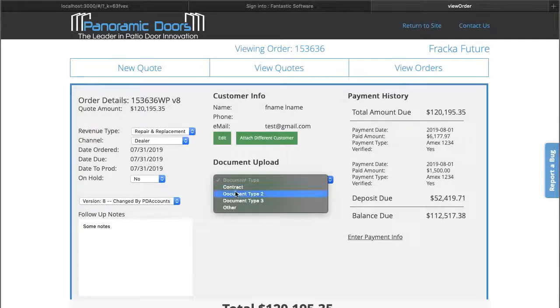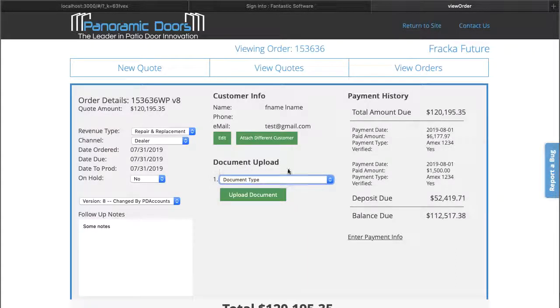And then also, what it shows to the customer, it should just say contract, and then it should just say document type 2, document type 3, and not the name of the file that they uploaded, just the type of file that's located on the server for them. So hopefully that makes sense, and I think it should streamline and fix a bunch of stuff.